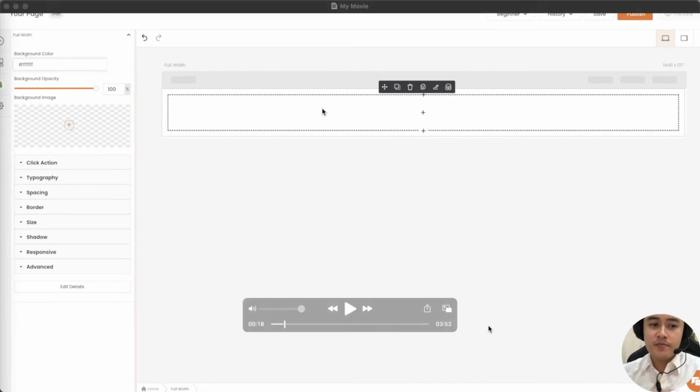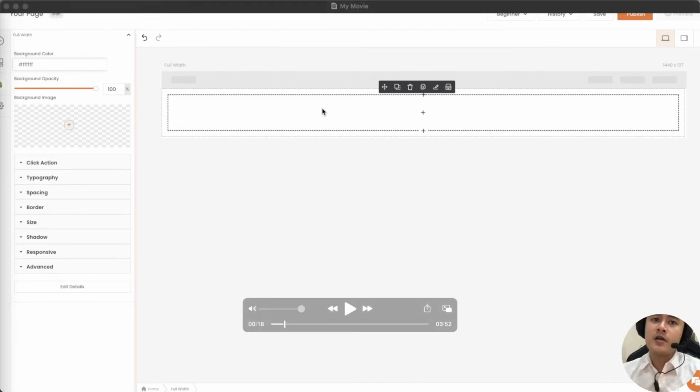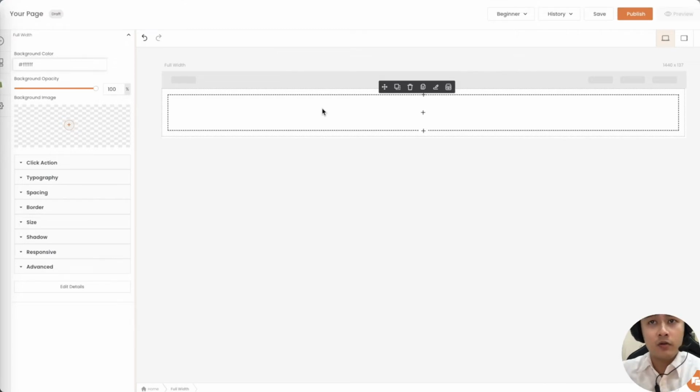The system by default will set you up with what we call beginner interface. However, this is just a name for the mode. So whatever mode you prefer working with, please do go ahead and choose that.